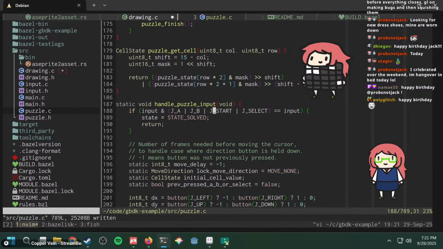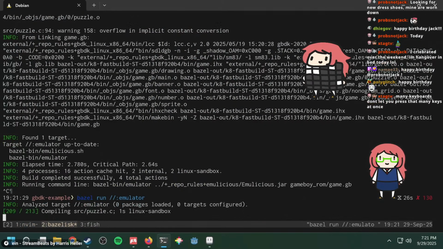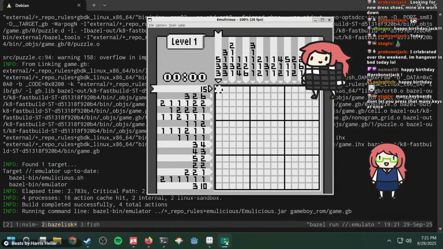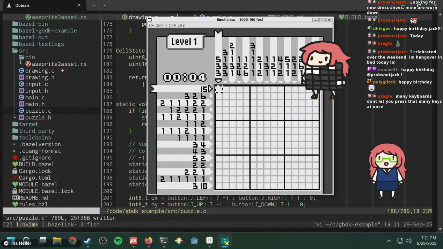What if you just press down start and select? I don't know. Yeah, I was thinking like it might not be allowed. Wait. Start and select. Wait, that also doesn't work. What the heck?